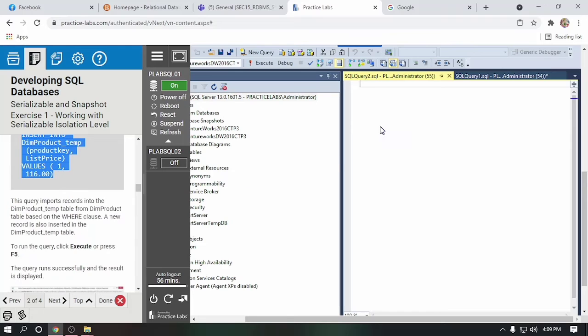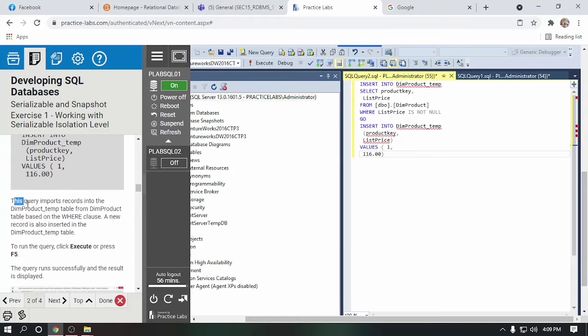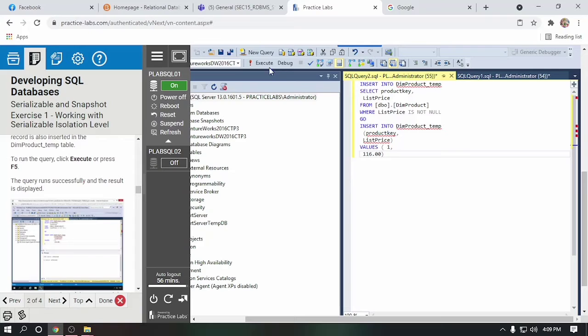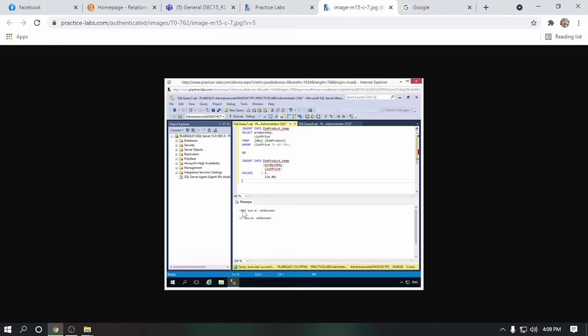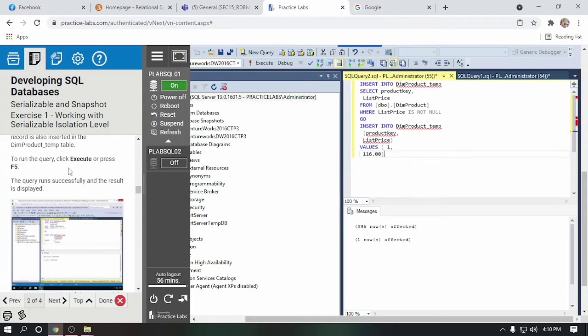So step 7, gawa ulit kayo ng new query. Then just copy paste. This query imports records into the dim product temp table from the dim product table. So nag-i-import siya ng record from one place to another, which is dim product to dim product temp table. Just click execute or press F5. So yan yung mga na-import galing sa dim product to dim product temp table.